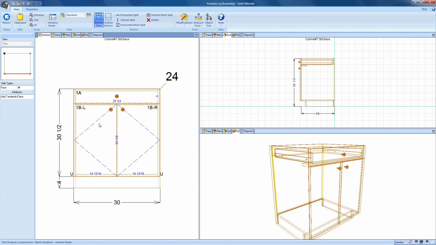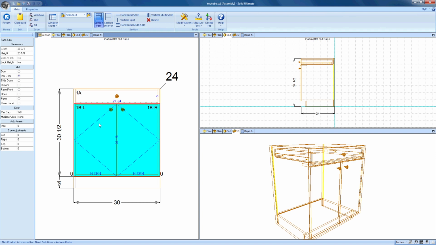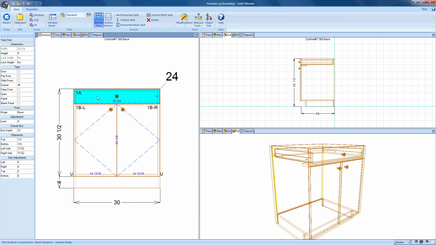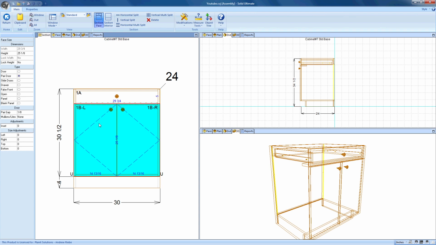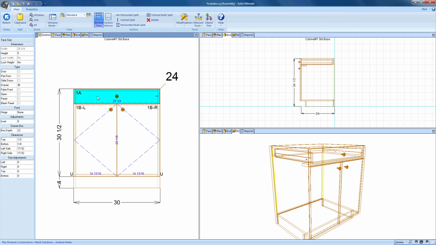If we click on the doors of this cabinet, you can see that they turn a kind of turquoise color. I'm pretty sure that's the name of the color. You know what? We'll just call it blue. Now, this is a section. If we now click on the drawer front, it turns blue. As we change between the different sections, you can see the sidebar properties change to match the section properties.